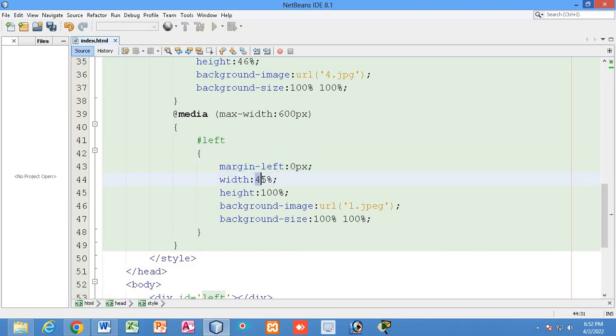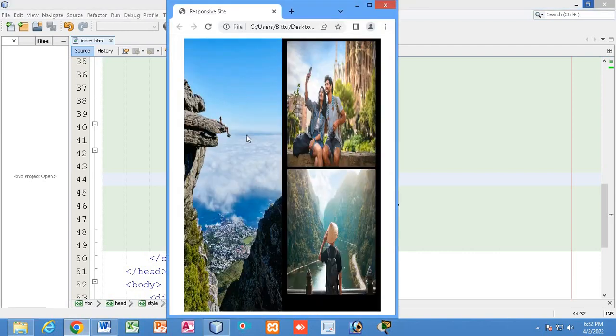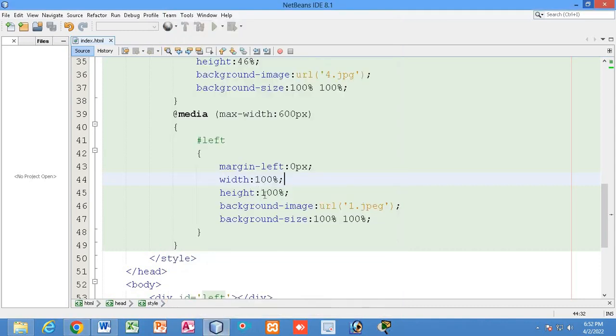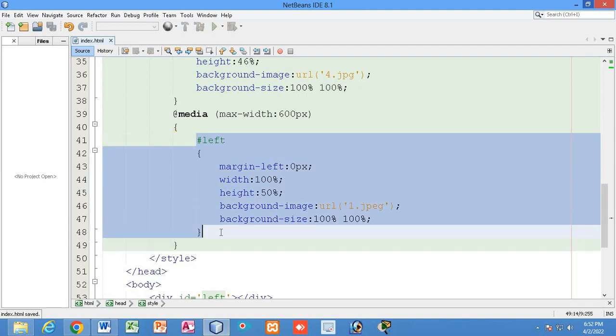the width will be 100%. The width will be not 50% or not 45%, 100%, full stage. The width of this picture will be 100%, but height will not be 100%. Height will be reduced to 50%. So you can see whatever I am writing for left div.